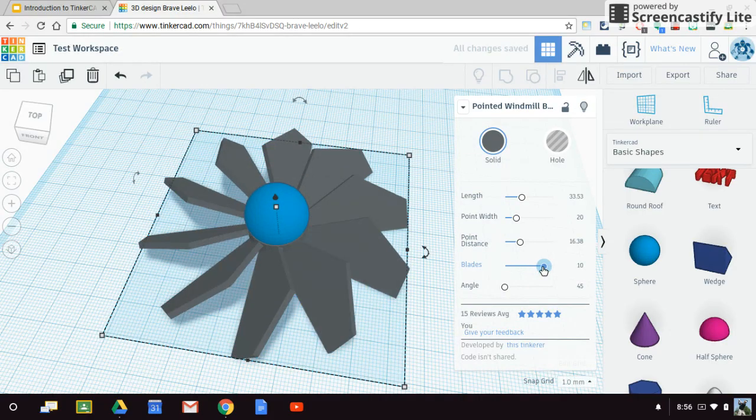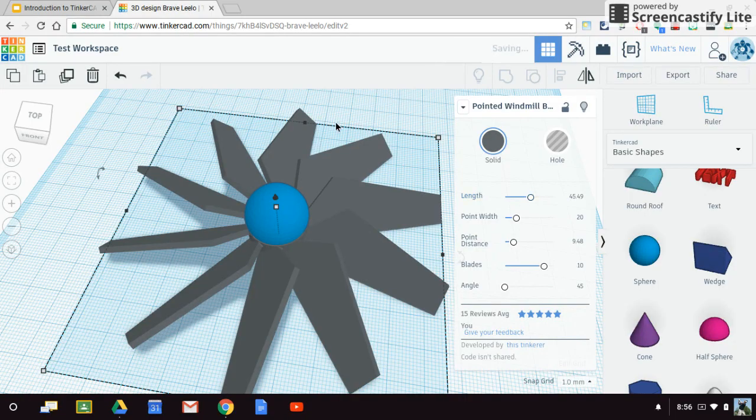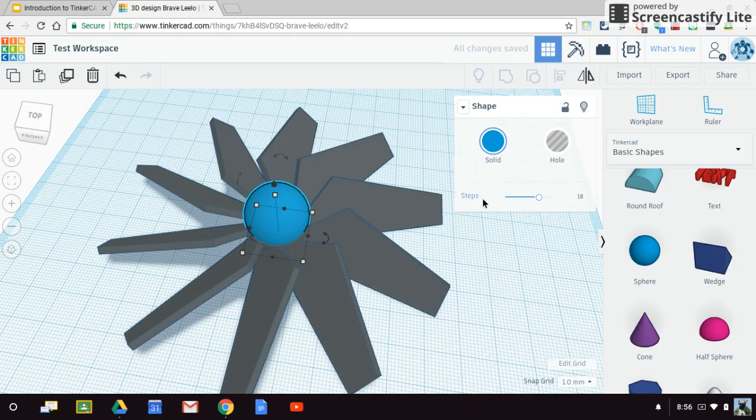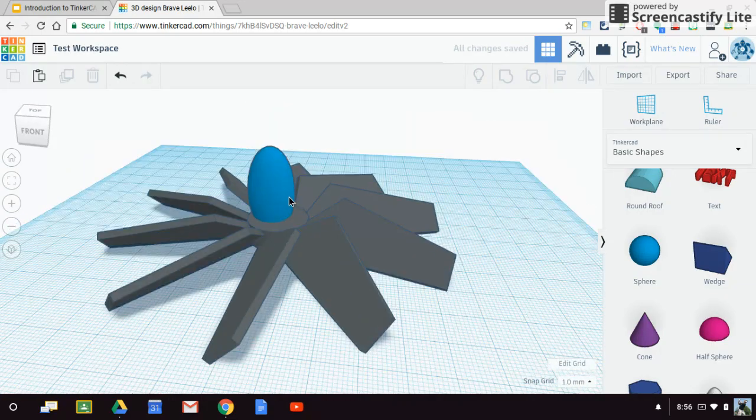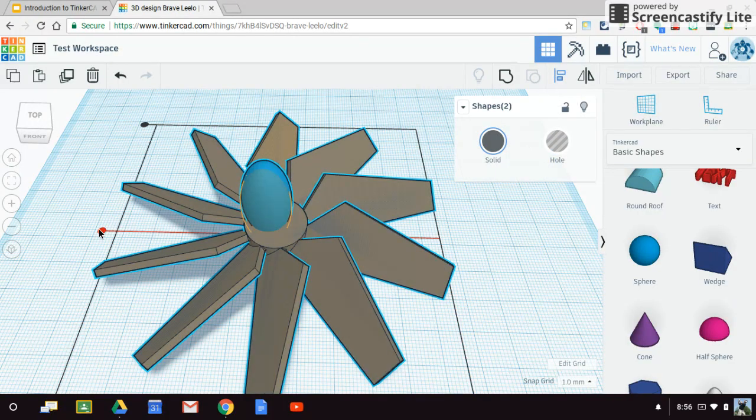I then maybe am going to change the blades, maybe the distances, and maybe I'm going to change the length. Now I got the fan how I want it. Maybe I also need to change that sphere. Maybe that was too big to begin with. So maybe now I'm going to have to realign them.